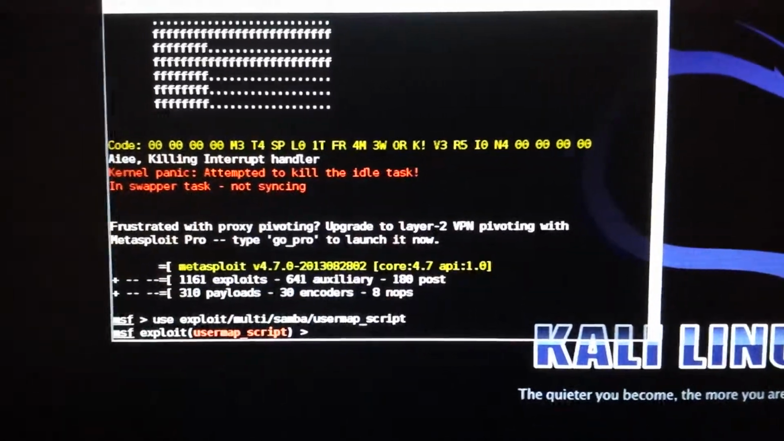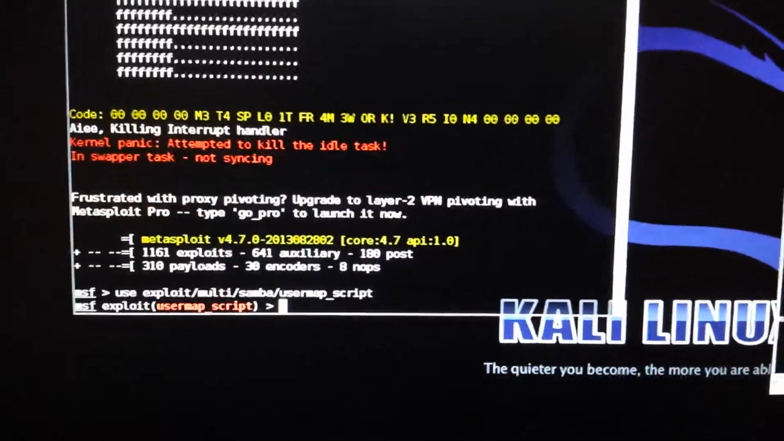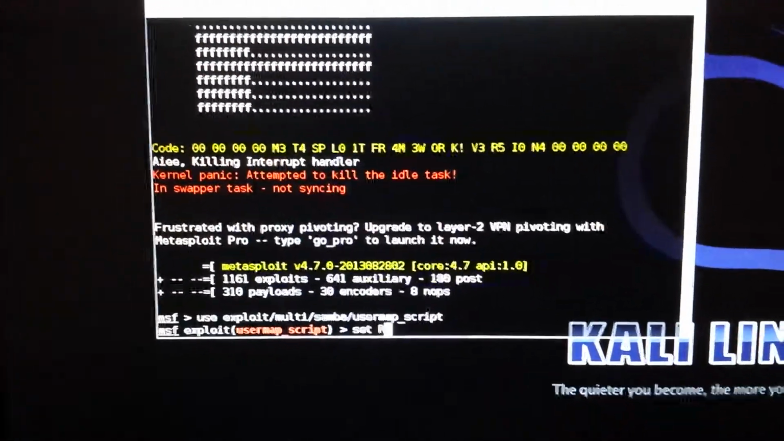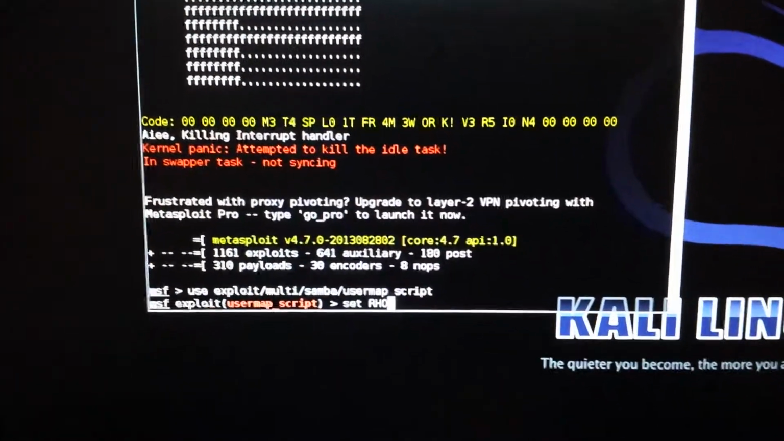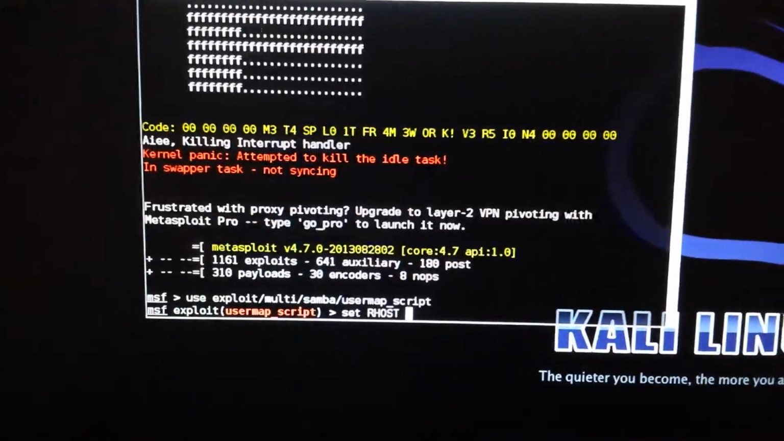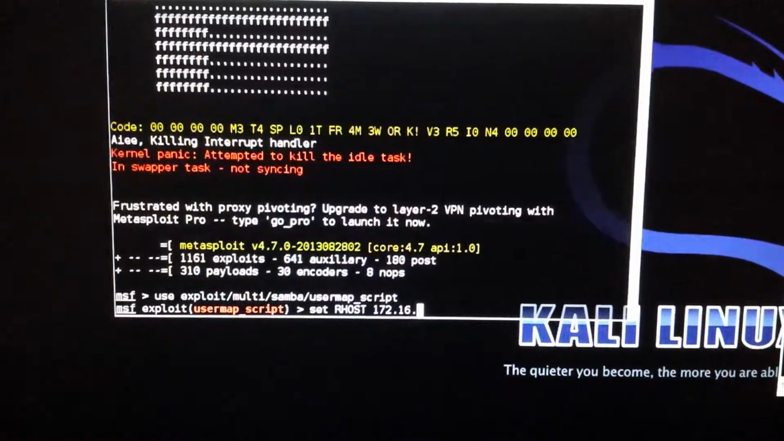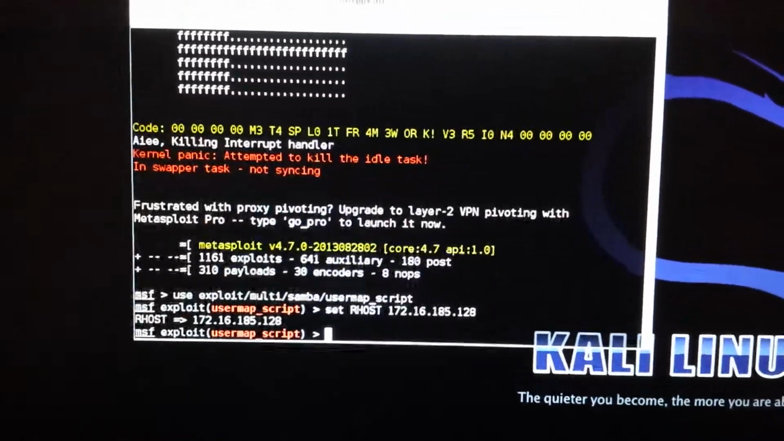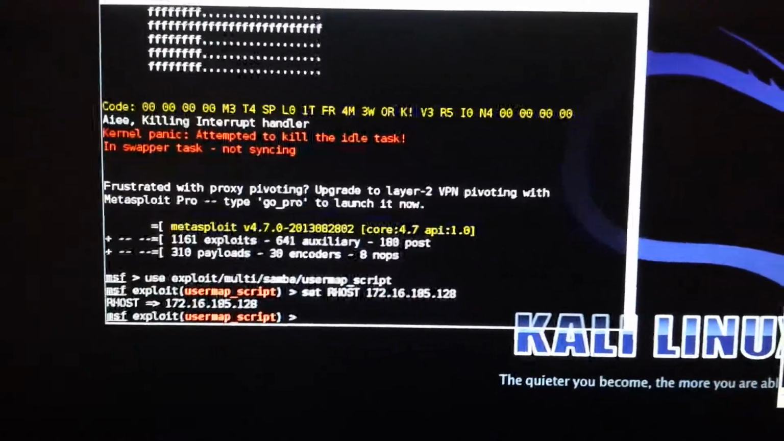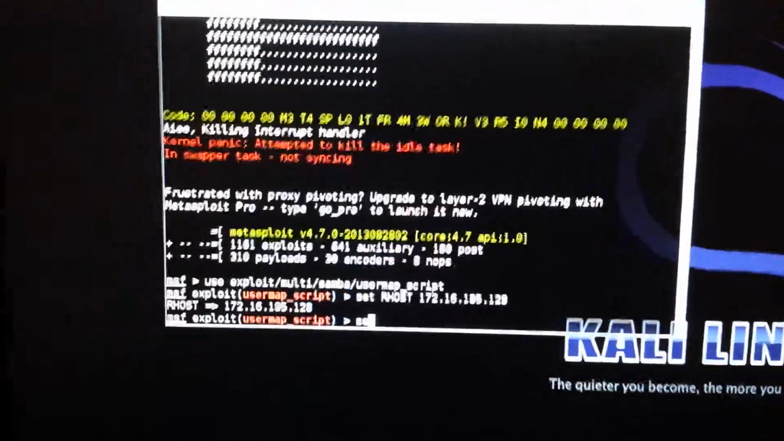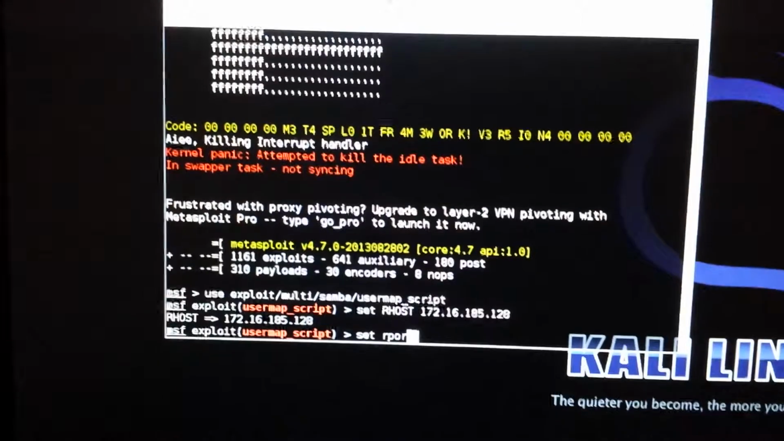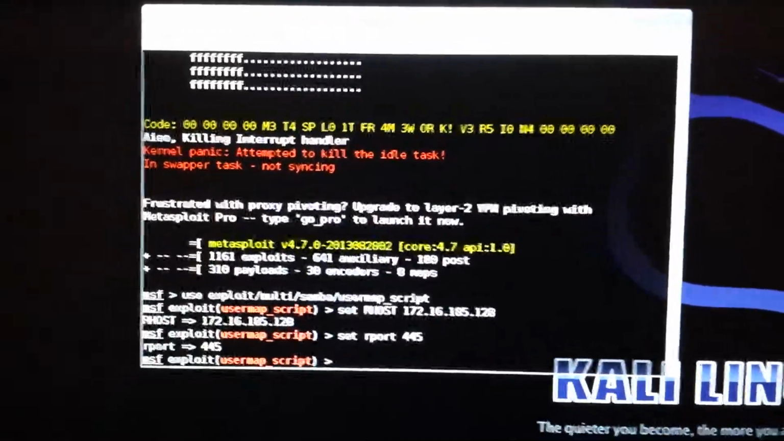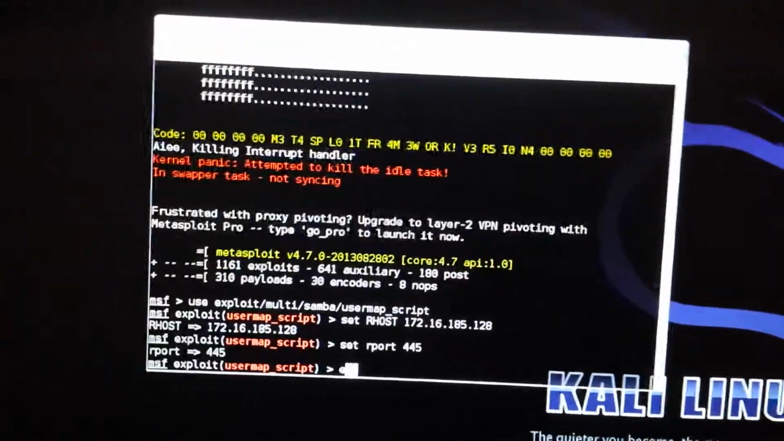Like that. And now that that's set, we have to identify the host, which in this case is Metasploitable2. And like we saw earlier, Samba runs on port 445, so we also have to set that. Okay, and with both of those set, that's all the information that you need, and you are now ready to exploit.